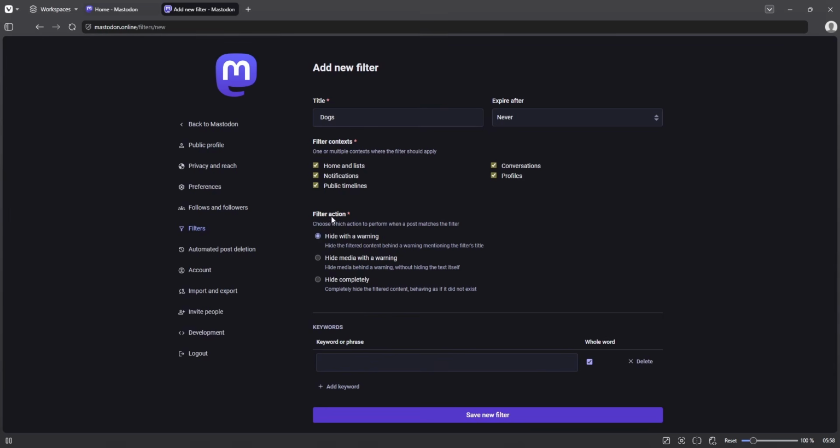Then you can select what the filter does, and there are three options here. You can either put a content warning on the post, which is the first option. Instead of putting a whole content warning on it, you can just hide the media attachments in the post. So the media will be blurred out and you need to click to view it, but there will not be a spoiler warning on the whole post. Or you can hide the post completely and then it will not appear at all, just completely filtered out. You will not even know that the post was there.